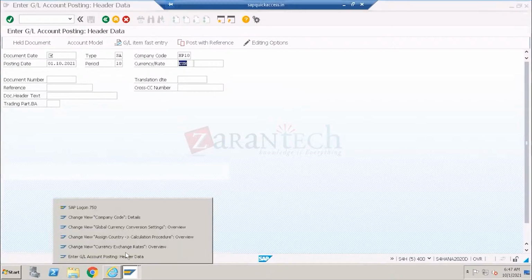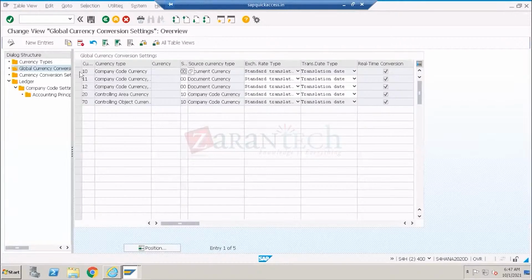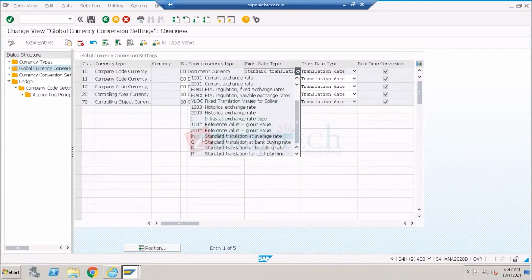Company code currency. Same thing. Very good. Same thing. I'm coming to the global company code currency. Here you can see, because currency type is 10, I'm going to be maintaining the exchange rate. This is very, very important here, my dear friends. Exchange rates, you are maintaining at what level? I'm maintaining at the M level. M is nothing but standard translation average.